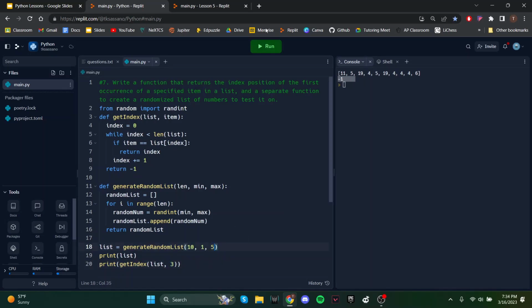So let me try decreasing the range just so we're more likely to get it. So you get that it appears at index 0. Now it's index 4. And note that it shows the first occurrence because we return and exit the function.